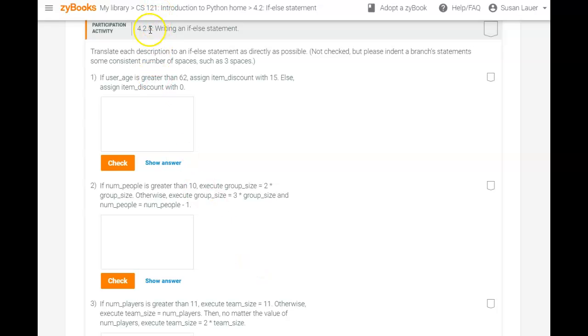I noticed here on the 4.2.5 participation activity, it says indent such as 3 spaces, and I would recommend that you stick with 4 because it's actually the convention. So when you're going in to type this in here, you know you're going to need an if, and you know you're going to need an else. The else here will have a colon behind it. It does not have an expression that you write. So the if here would be user age is greater than, the greater than is above the period on the keyboard, 62. The colon's necessary.